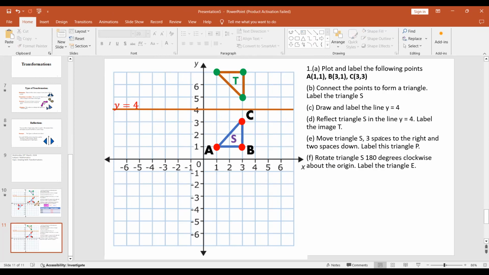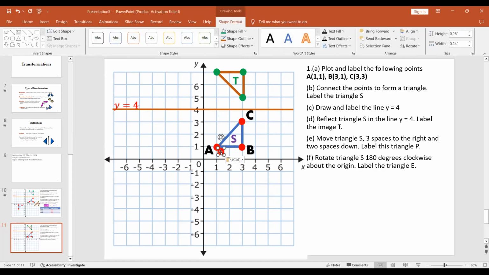So we need to move it 3 spaces to the right or left. 3 spaces to the right. So it's gonna be 1, 2, 3. Then 2 spaces down, right? 1, 2, right there. So 3 spaces to the right, 1, 2, 3, and then 2 spaces down, 1, 2. Okay.